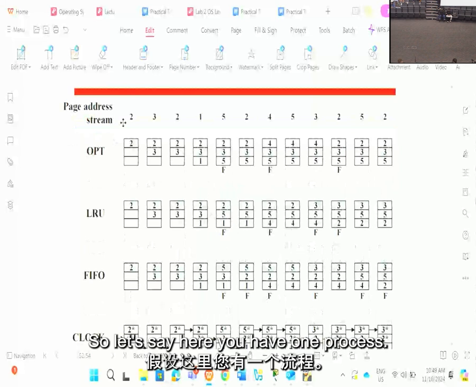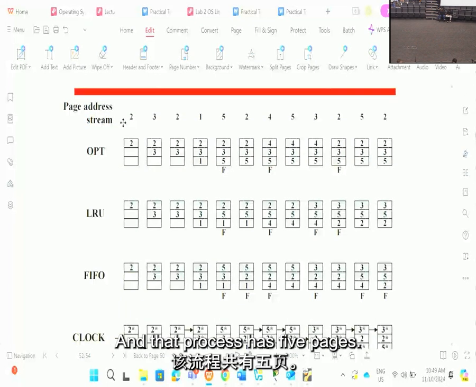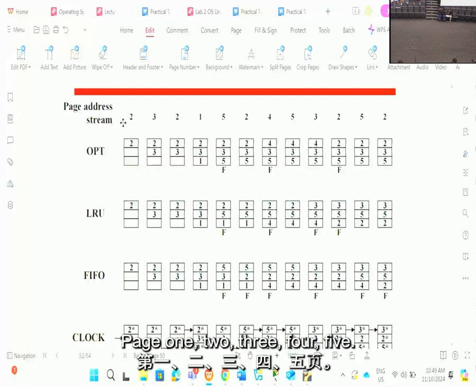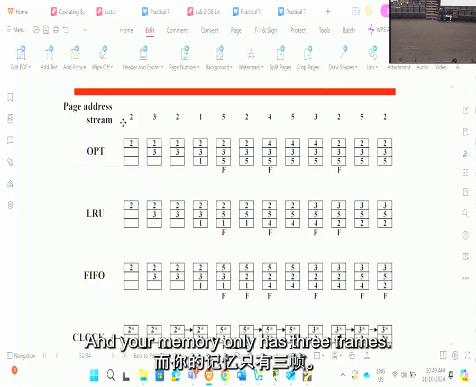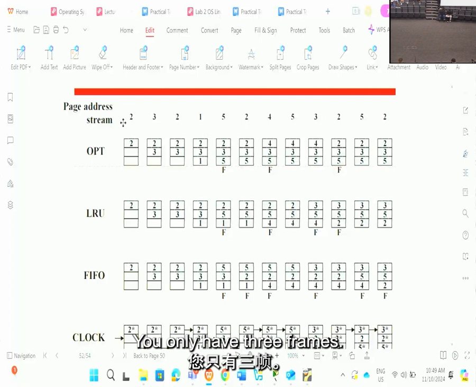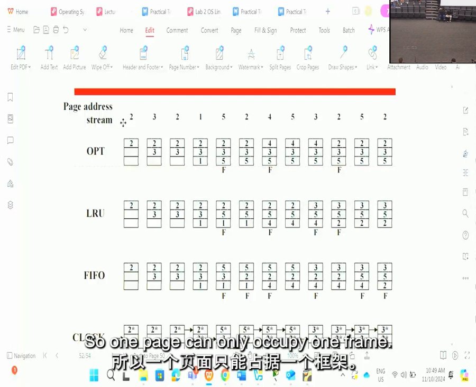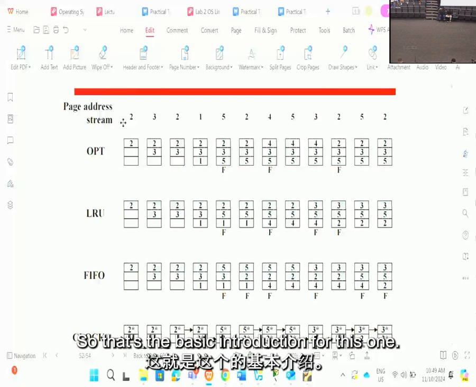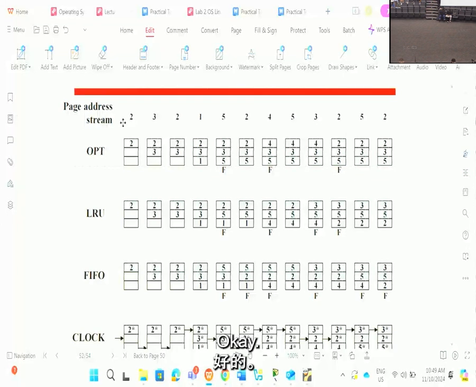Okay, so let's say here you have one process and that process has 5 pages. Page 1, 2, 3, 4, 5. And your memory only has 3 frames. You only have 3 frames, so one page can only occupy 1 frame. Okay, so that's the basic introduction for this one. So let's start with this.